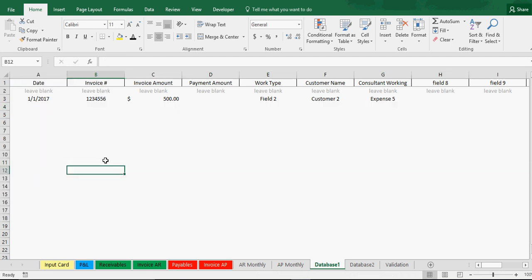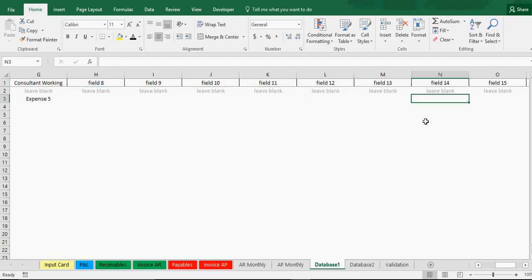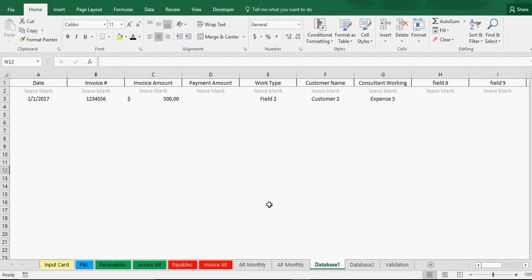Let's clear this one out. Stand by 1 second. Alright, so you got your date, invoice, the amount, field 2, payment amount, no payment was made, your customer, expense. So all those come through, and you can see all the extra fields will always come through in the same spot.